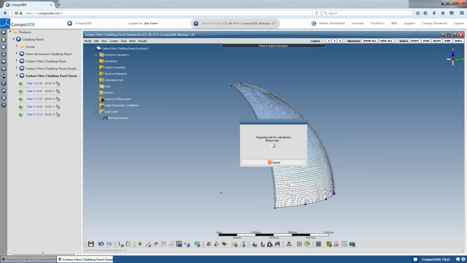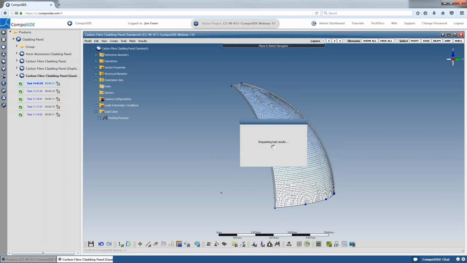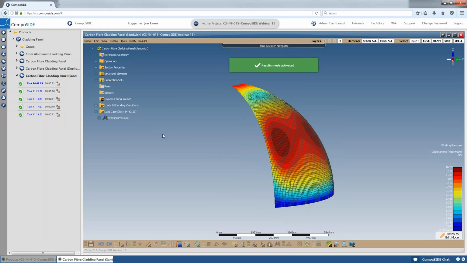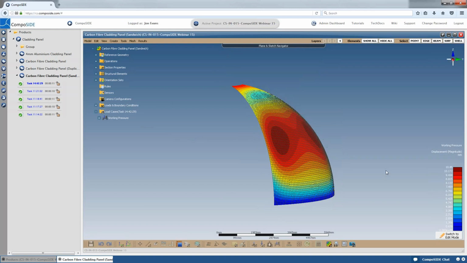So I calculate, and you'll see it'll fly off to the server, and it'll be calculating in the window in the tree on the left here. If I wanted to, I could exit FE space, and it will just go in the background. Okay, 11 seconds is going a bit slow. So we're at 10.85 millimeters deflection. That's pretty good. I'm going to leave it there. I'm pretty happy with that.